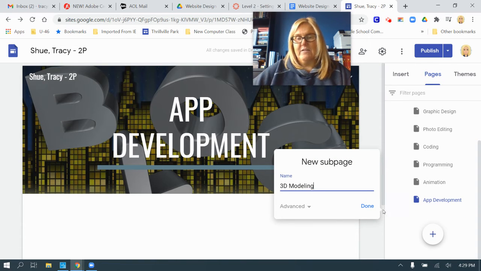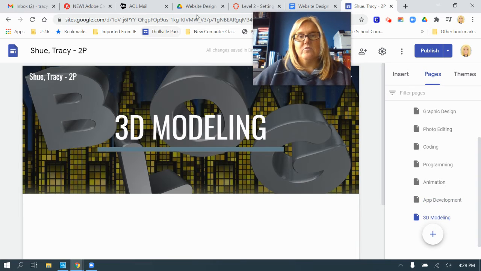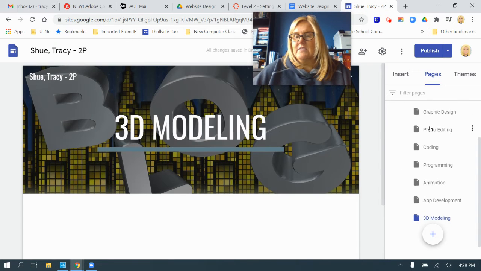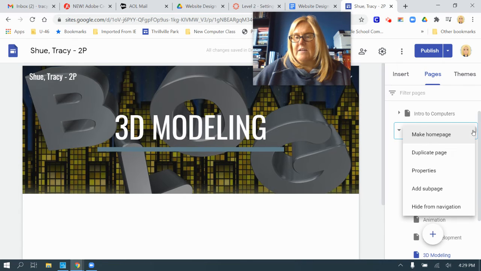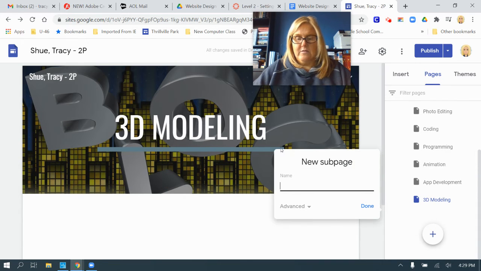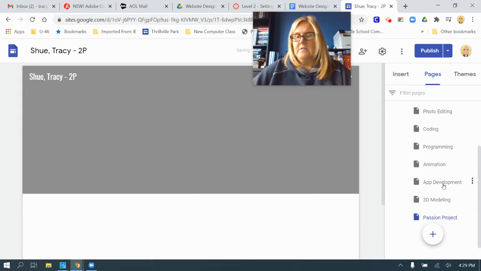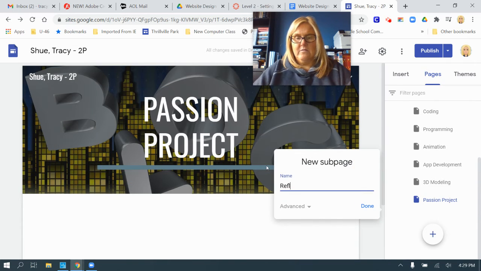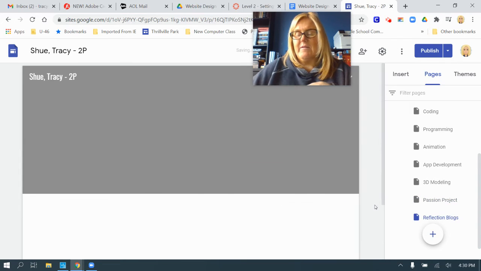And I'm just going to go back and take a quick look to make sure I didn't miss anything. I know I still have to do passion project and reflection blog, but I just want to make sure. Yep. Okay. So we just have passion project and reflection blogs. So interactive media, I'm going to click the 3 dots, add subpage, passion project, done. And then click the 3 dots, add subpage, and reflection, spell it right, blog. Oh my goodness gracious, blogs. Okay, so now I have all my pages created.